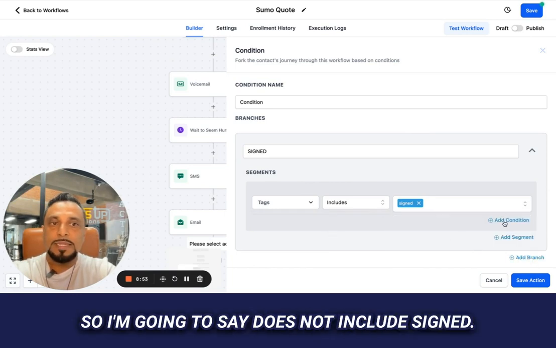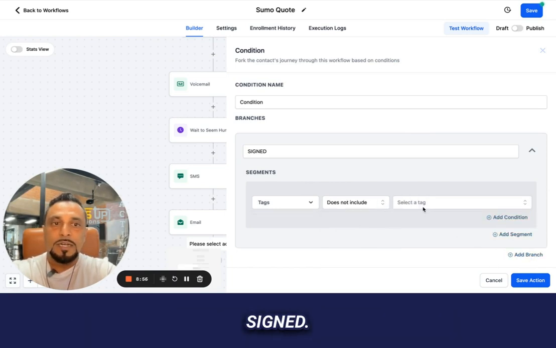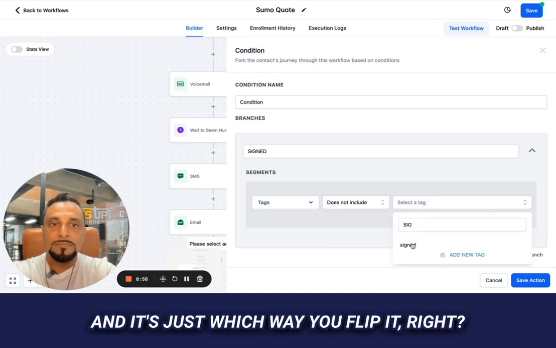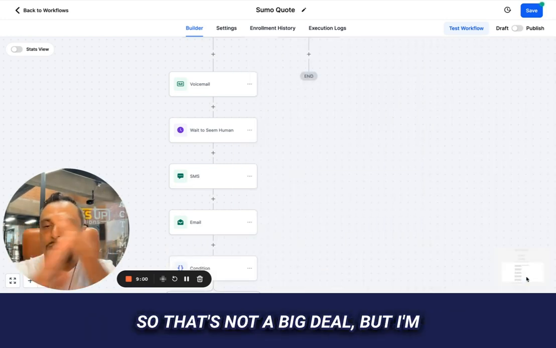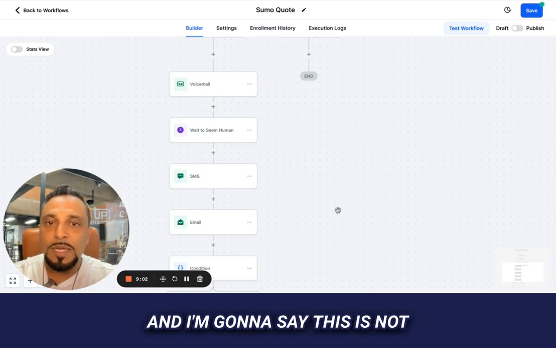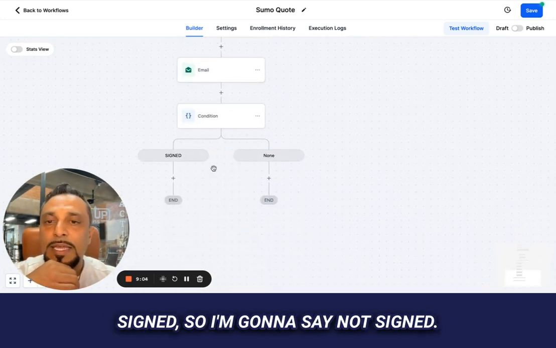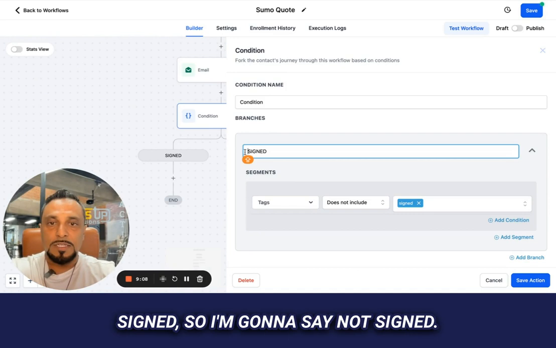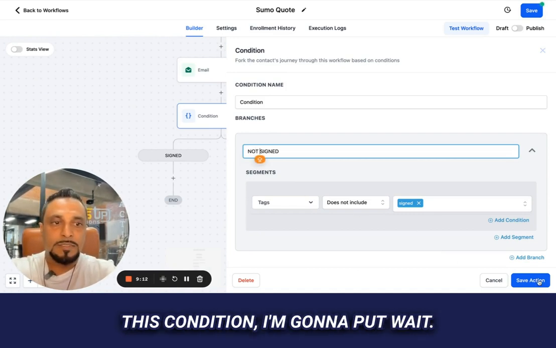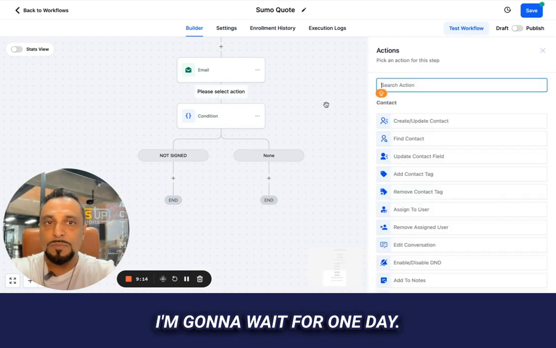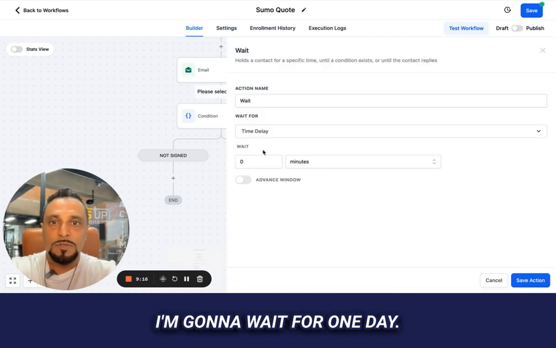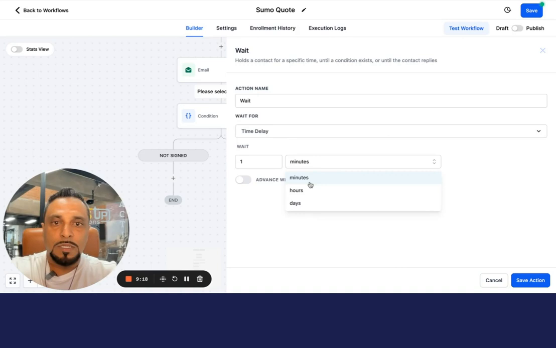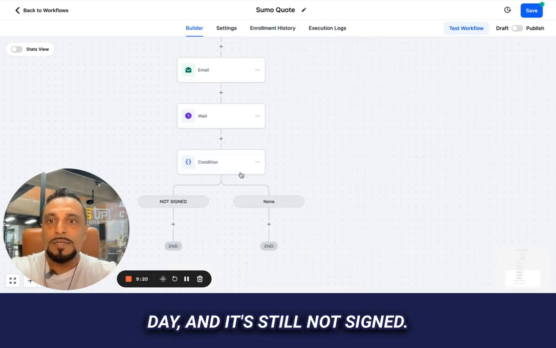So I'm going to say does not include signed. Oops, signed. It's just which way you flip it, so that's not a big deal. I'm going to say does not include signed, and I'm going to say this is not signed. What I want to do right above this condition is put a wait. But wait for 1 day. All right, so now I waited for 1 day and it's still not signed.